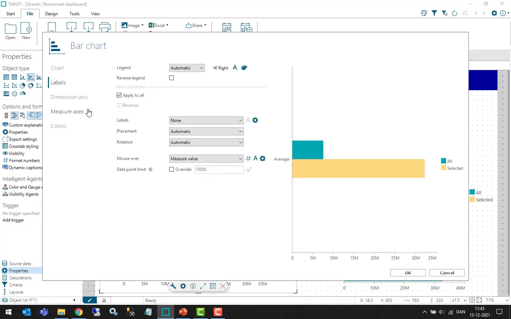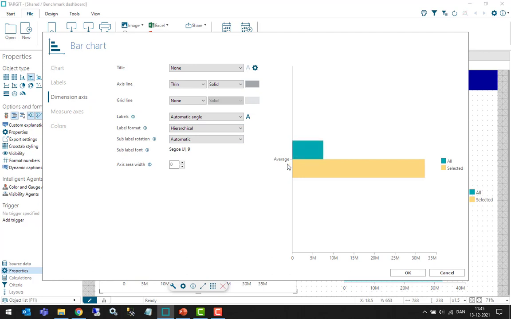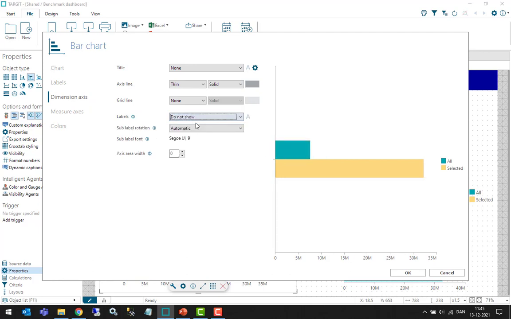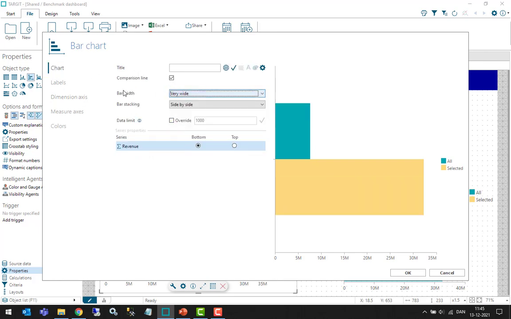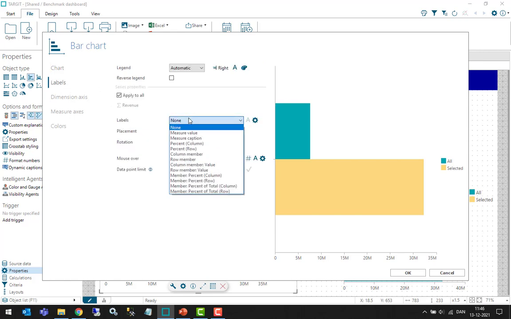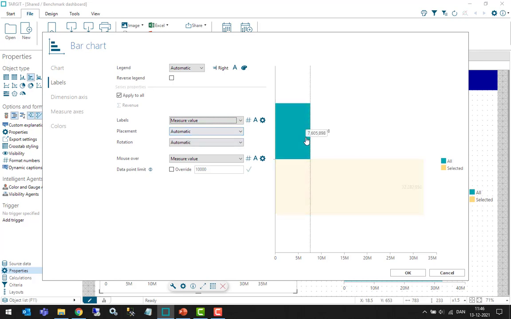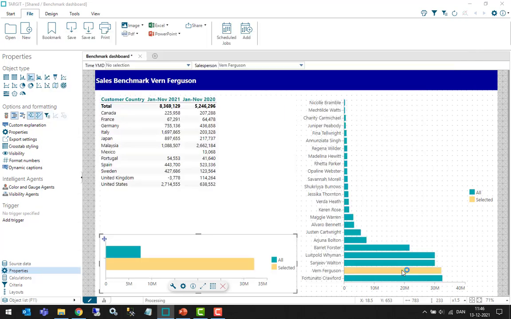Now with this bar chart, let's have a look at the properties here. A few things we'd like to change. For instance, the dimension axis where we're seeing average, we don't want to see that. And also with regard to the size of my bars, we can change that, and also we're going to add a label here, just the measure value like that. So let's do an OK on this, and these two names here, maybe they could be better.